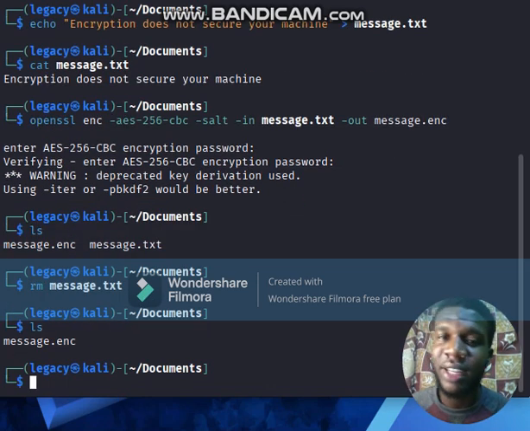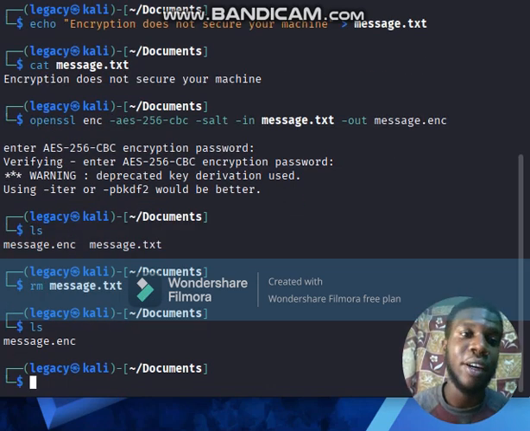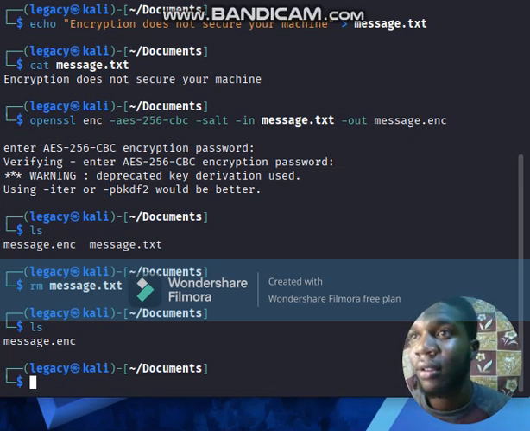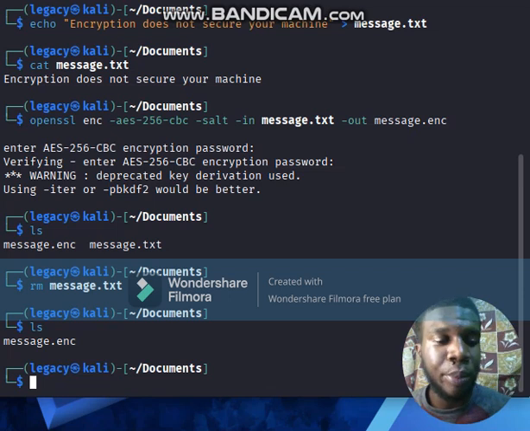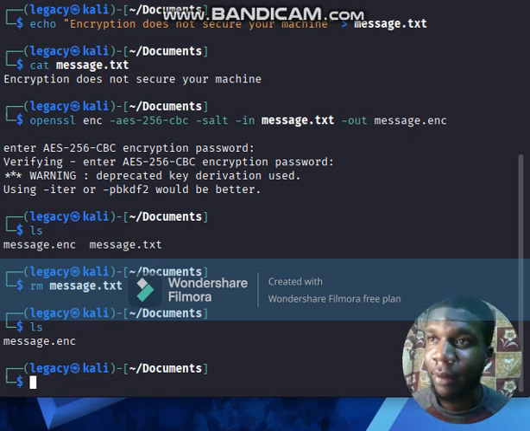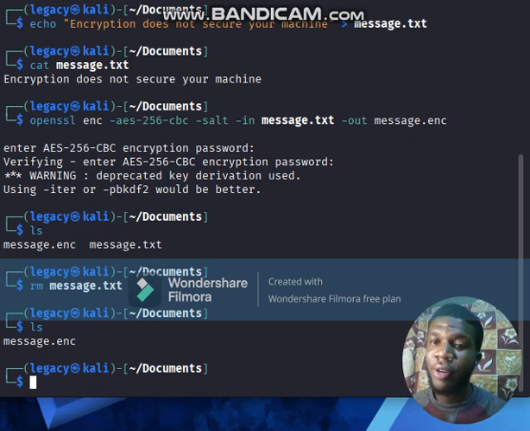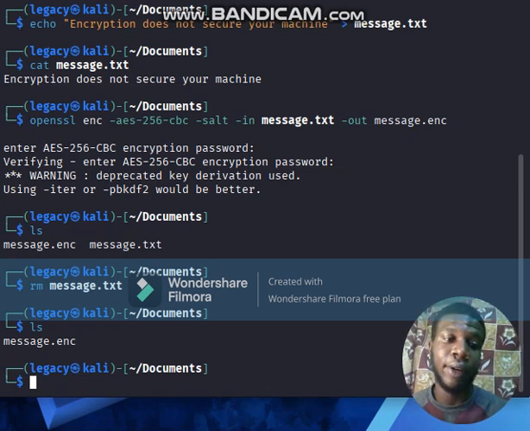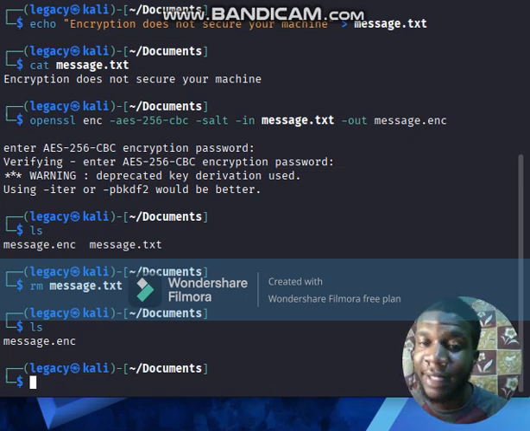You know the moment where you created something and you want to secure it, but since you've secured it, you have to remove the original file because the original file can easily be exploited by hackers. So the original text can be exploitable, but since we've encrypted the file now, there's no need to keep the original file, so we're going to delete it. That is why I deleted the original file.